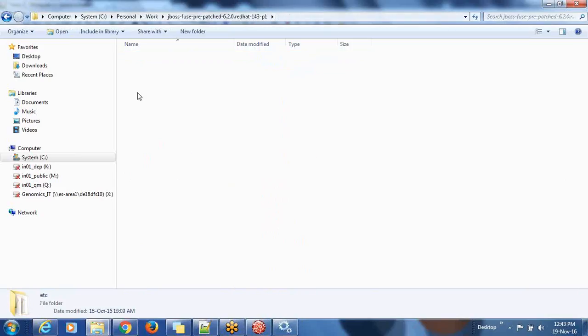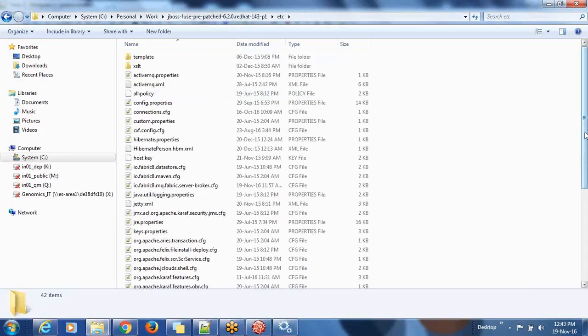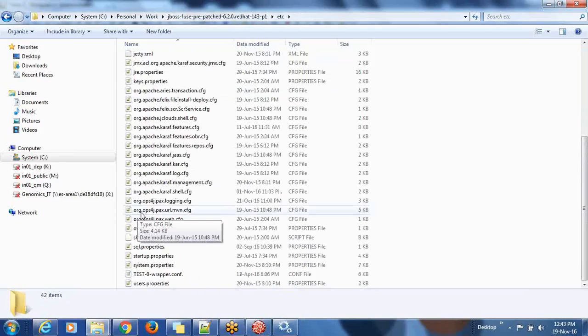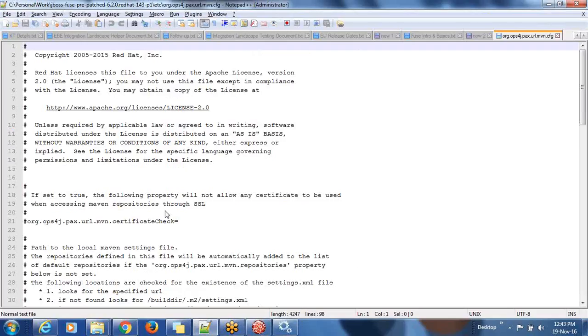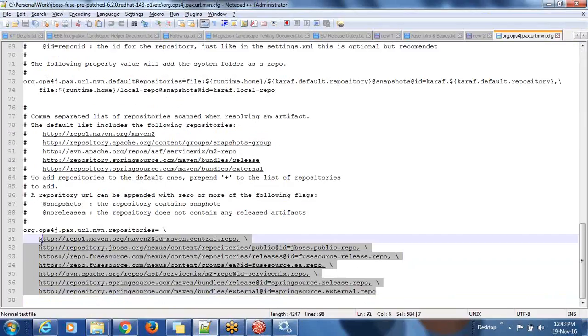So what you have to do is, inside the etc folder, there is another file called org.ops4j.pax.url.mvn.cfg. This file contains a list of all the repositories from where you can download any jar. This new jar will definitely be available in one of these repositories, because these are well-known repositories. They release the jars as they come. These are the Maven Nexus repository, Spring repository, Fuse source repository. These are the well-known repositories from where any developer will download jars.